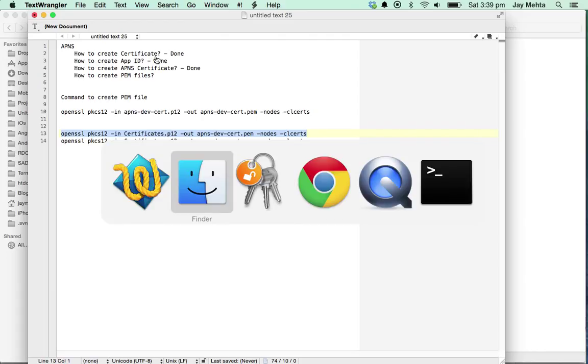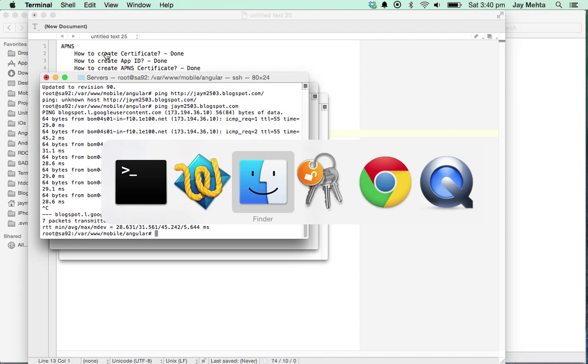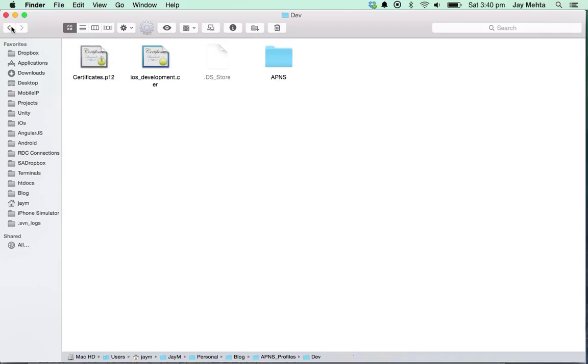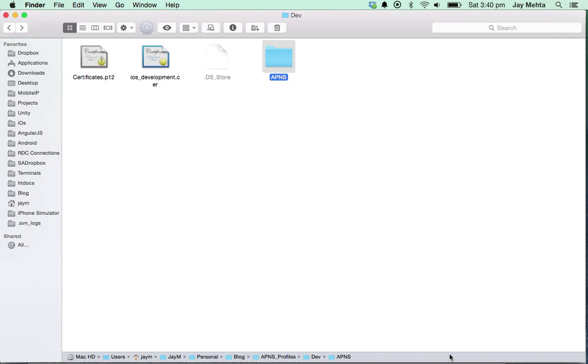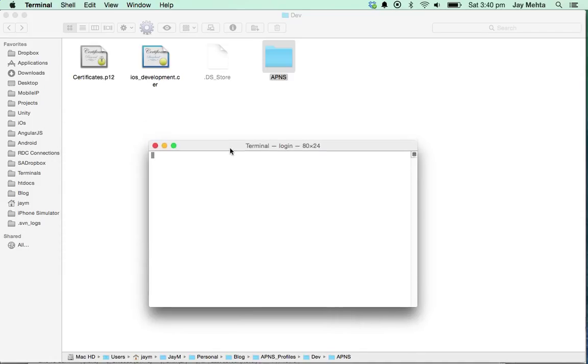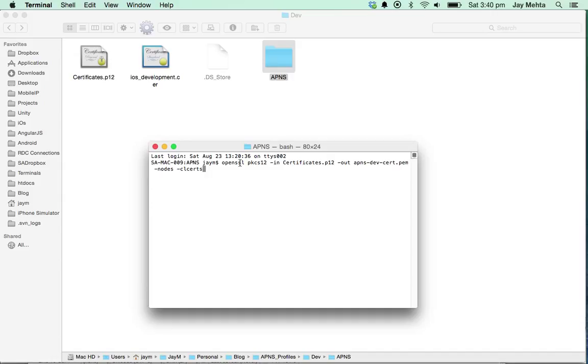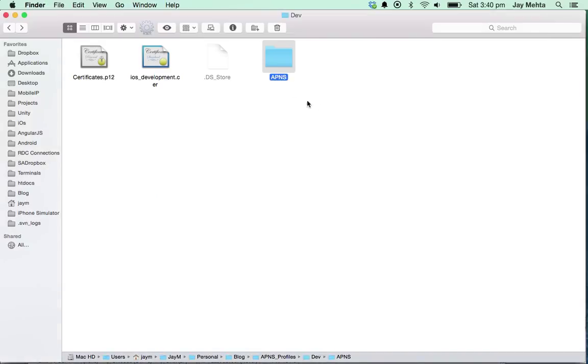And now I am going to fire this over my terminal. First of all, let me go to this directory. New terminal at folder. So here we go. We just need to fire that command. Here it is. It will ask for your P12 password. So we have the PEM file for development in place. We will do the same for distribution.